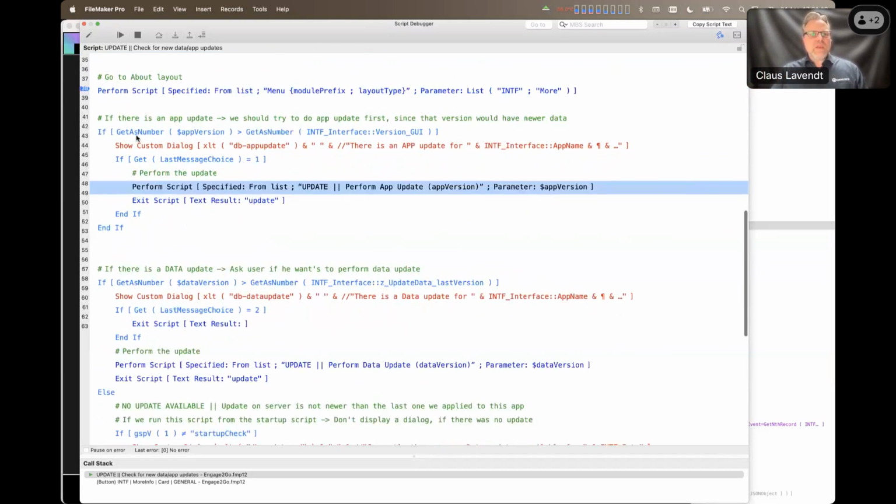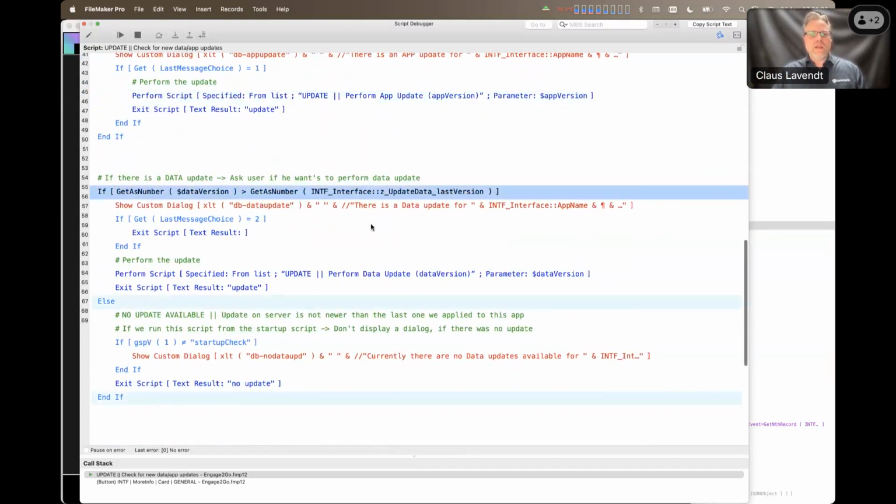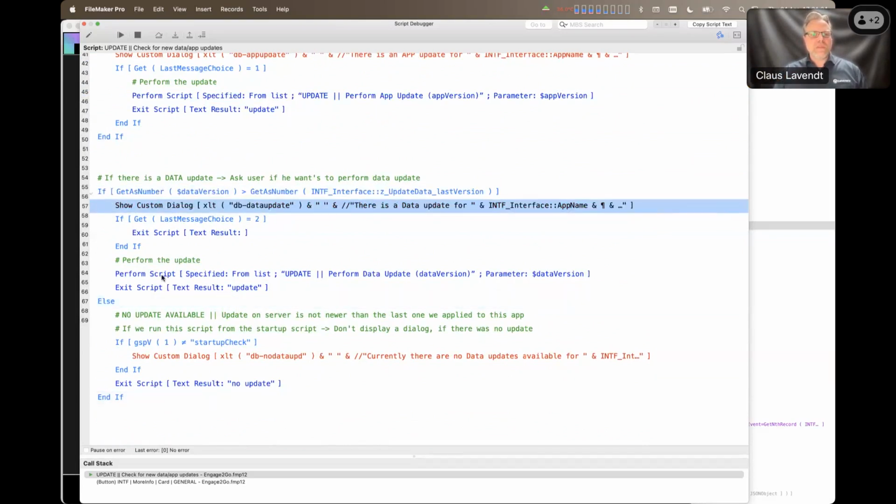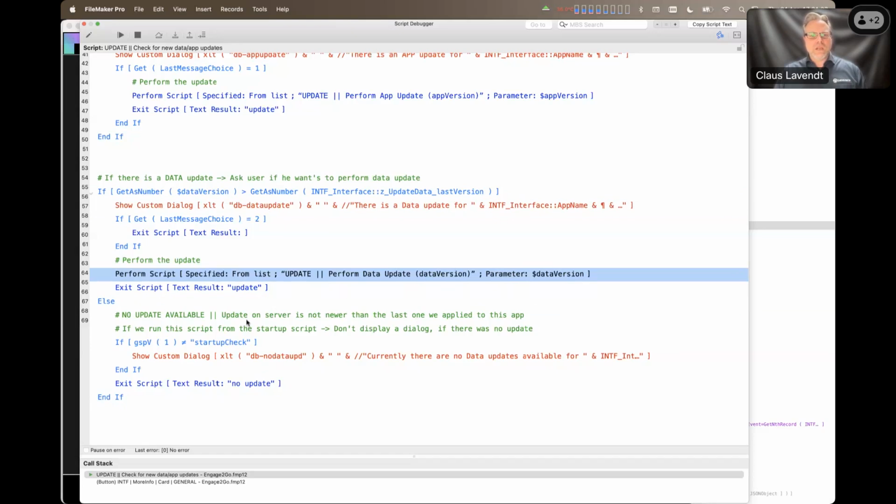But in case we say no, or there is no app update available, we are going to look at the data version and ask, what is the data version that we have, and what is the data version that we got from the server? And then in case there's an update, we're going to ask, do you want to? No. Or else we're going to do the data update here.